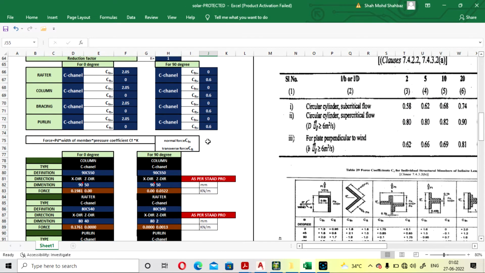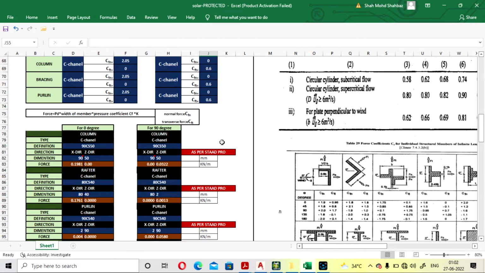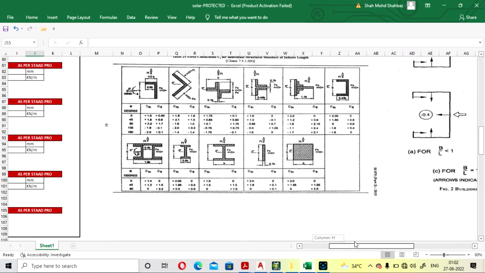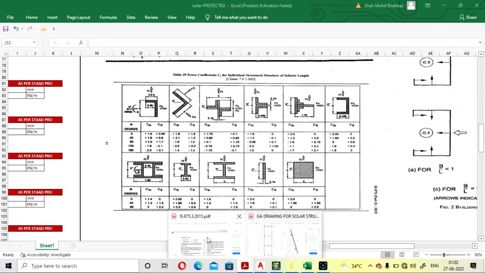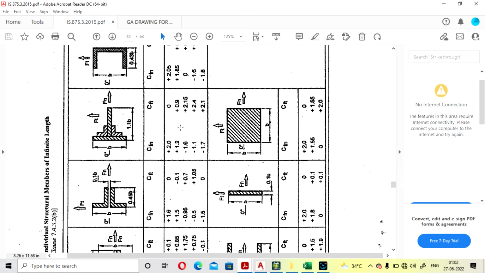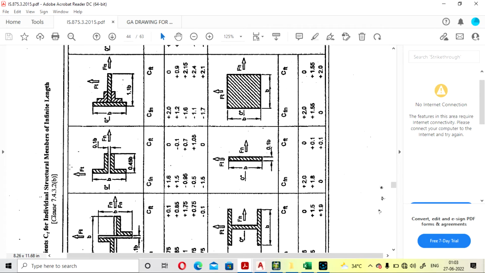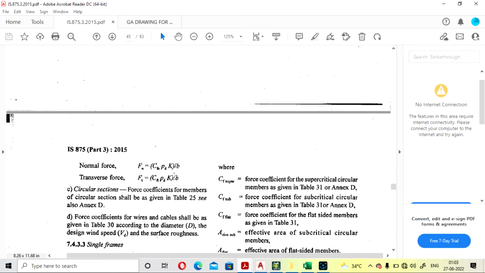So here our clause number is 7.4.3.2 b, table 29, from ISO 875 part 3, so you can get this table. If you want to check the code also, it is given on page number 41. All the different sections are provided, and how load is applied on the section is shown here. Our formula is also given for normal force and transfer force calculation.